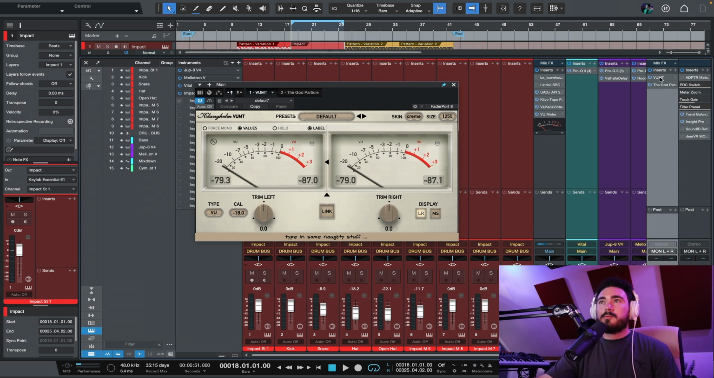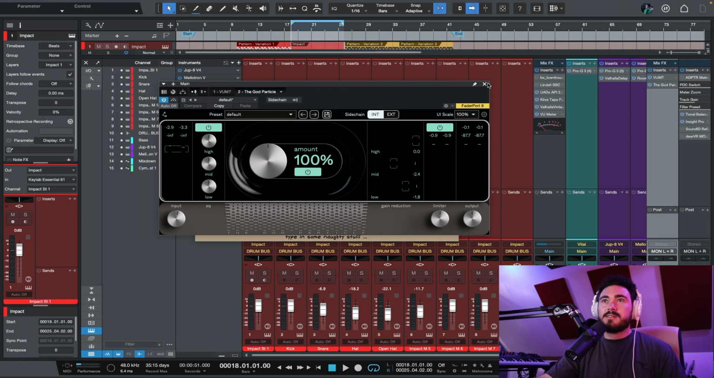Basically the way that I'm using it is I have the VU meter at the start of my mix bus, and then I have all of the processing afterwards. Right now I'm just using the God Particle by Cradle because it's sick. If I have other plugins on my master bus, then it'll be before those.